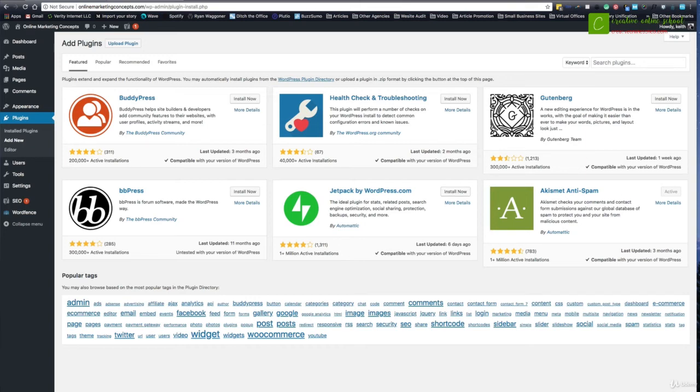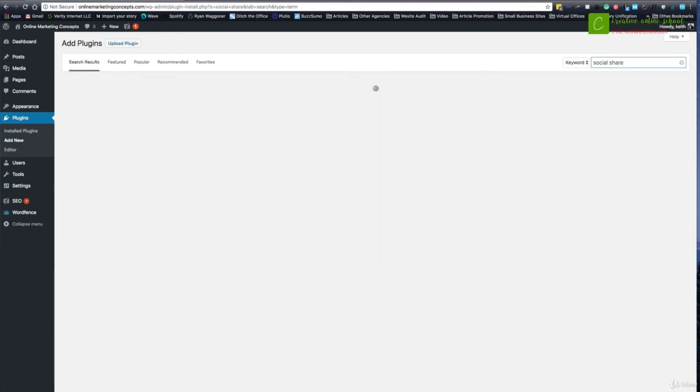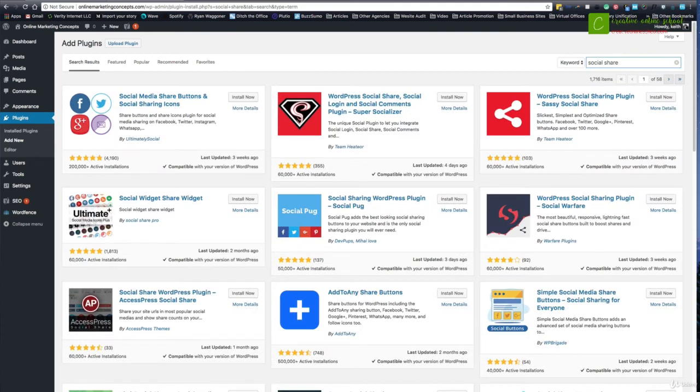Another one that I like to use, and we'll do a sample search right here, I don't know the exact name of it, so it's going to be social share. What I want to do is have icons at the bottom of my blog post that allow people to share my blog post if they like it. There's a whole bunch of options, as you can see, because I just typed in a keyword. I want to go through what I would go through if I didn't know exactly what I was looking for here.